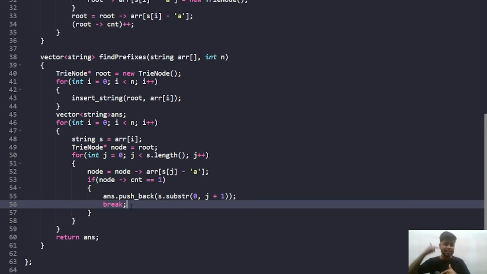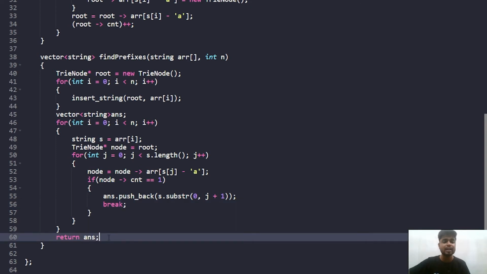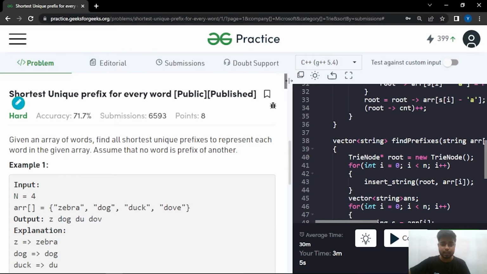Then we will move to the next string, the I plus 1th string, so that we can try to store the shortest unique prefix for it as well. Once we have stored it, we'll simply return the answer. So that is what we have done in this particular program.